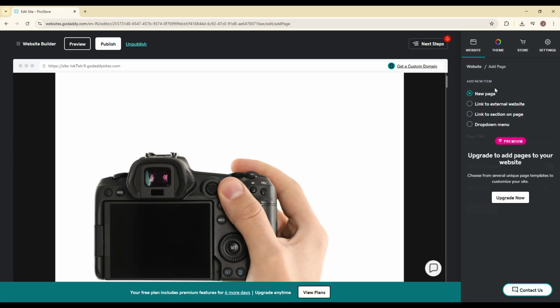Next, enter the page name you want. This is important because it will appear in your website's navigation menu. For example, you might name it Services, About Us, Blog, Portfolio, or Contact. Make sure the name is clear and easy for visitors to understand. Once you've entered the page name, click on Create Page. GoDaddy will automatically generate the new page and add it to your site's navigation menu.